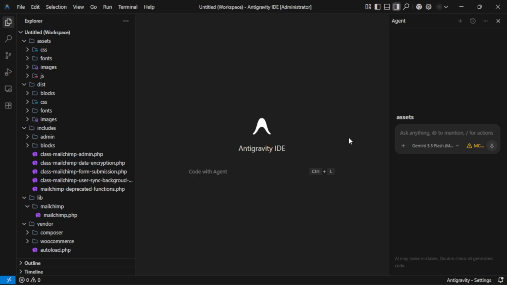Hey everyone, in this video, I'm going to show you how to connect MCP servers in Google Antigravity. If you are using Google Antigravity and you want it to do more than just help with basic coding, connecting MCP servers is one of the best things you can set up. MCP servers help Antigravity connect to extra tools, apps, files, or services depending on what server you add.